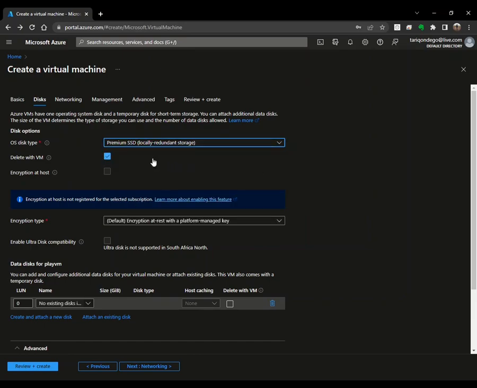Delete with VM allows you to retain the disk after you delete the virtual machine. Uncheck this option for cases where you might need to keep the data in the disk. And when you enable encryption at host, what happens is that encryption starts on the VM host itself. That is the server that your VM is allocated to.